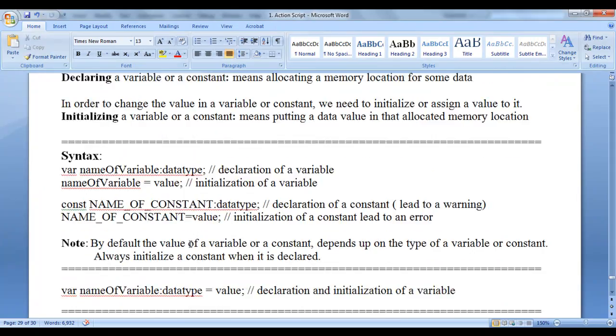By default, the value of a variable or a constant depends upon its type. As I told you, if a variable or a constant is of number type, the default value will be not a number. If it is an integer type, 0. If it is an unsigned int, 0. If it is a boolean type, it will be false. And always initialize a constant when it is declared, right?